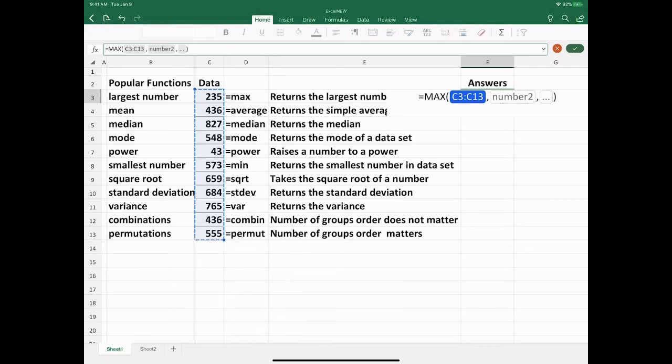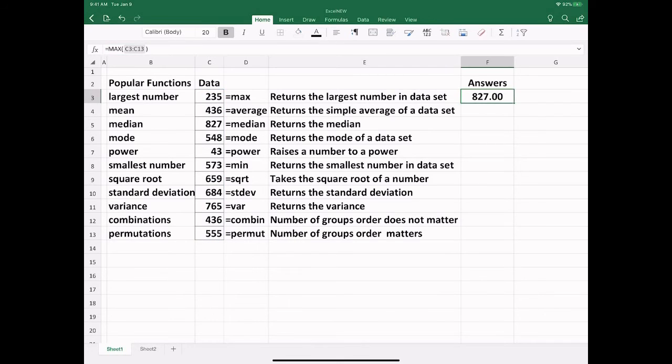To find the largest number, I've highlighted all the numbers in the data set, and when I'm happy that I've got them all right, I'm going to select the green check in the upper right-hand corner. And you'll notice, hopefully the right answer, 827 is the largest number in that column that's labeled data.